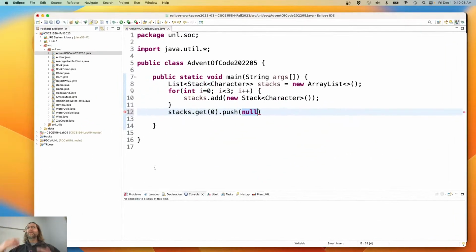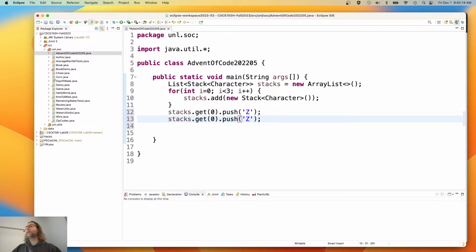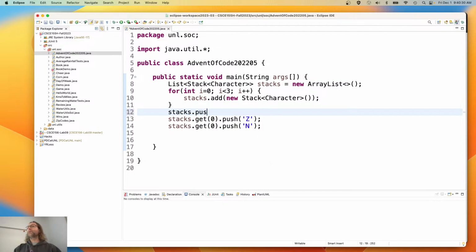Z. Why? Because of last in, first out, right? I need to push it down at the bottom, so Z. Oops. Z, right? And then I can push N. This is going to get very unwieldy very quickly if I do it like this, all right? So I'm going to go back and, can you push all? Stacks dot push all. Nope.